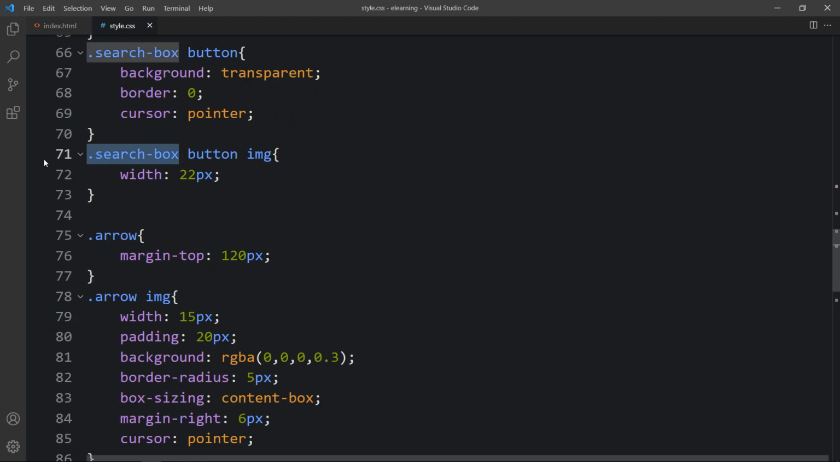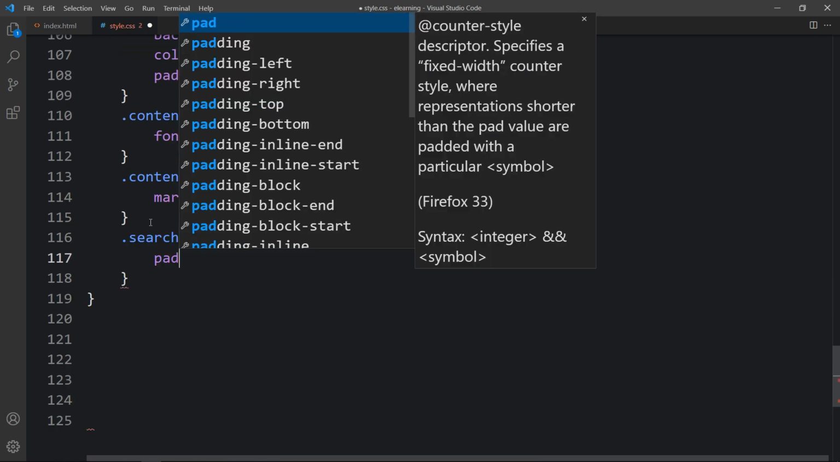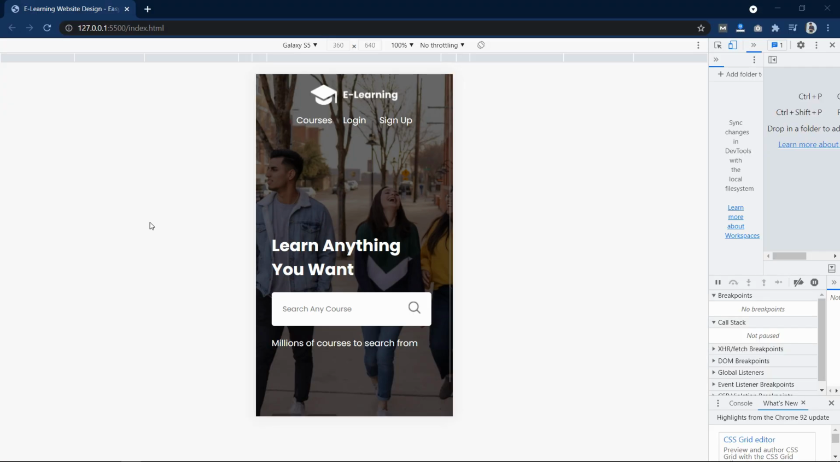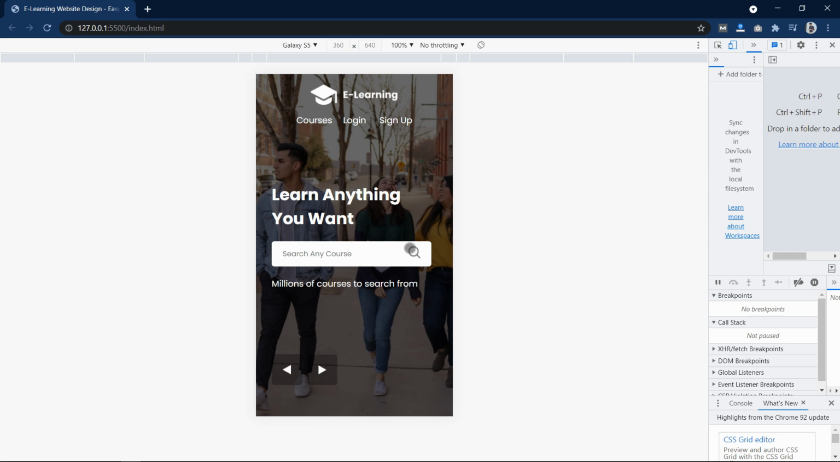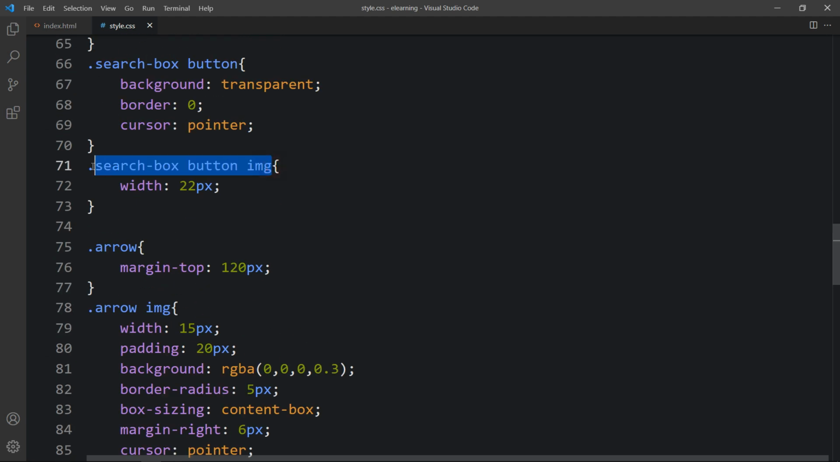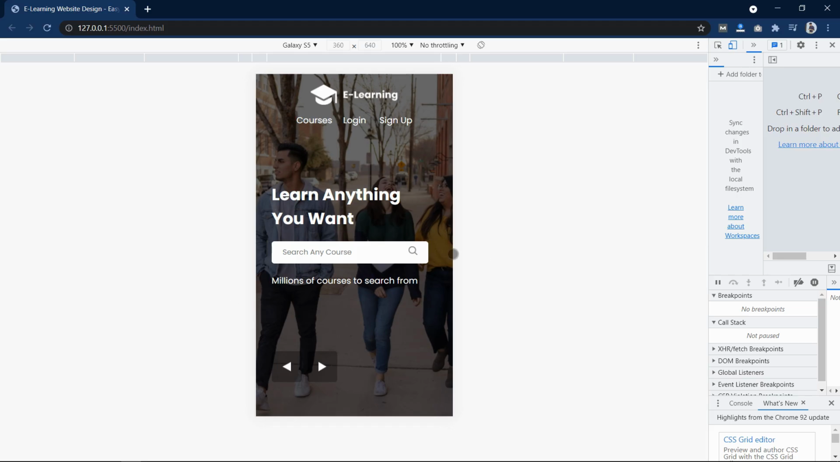After that we have the search box. So you can see we have the class name here. Write it here in this media query and for this search box we will add padding 10 pixel 20 pixel. Now this search box looks good. Next we will reduce the size of this search icon. So just come back and you can see we have added this size here. Just copy this one, write it here in this media query and here we will reduce the size to 16 pixel. Now this search icon looks good.